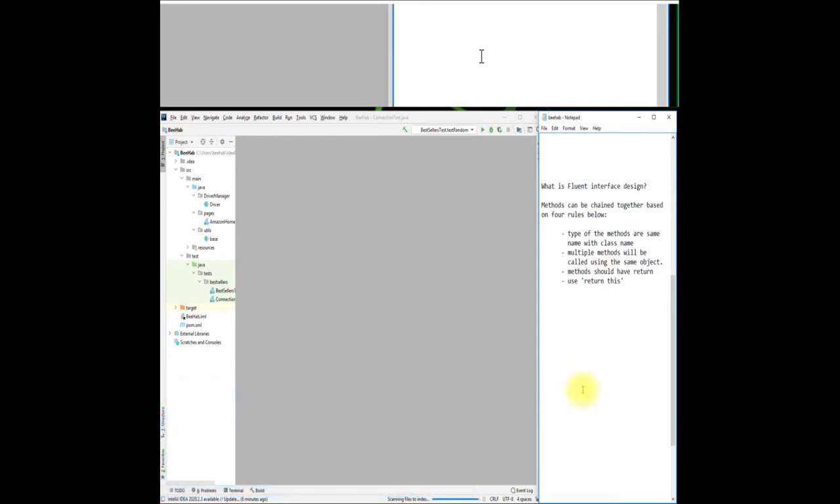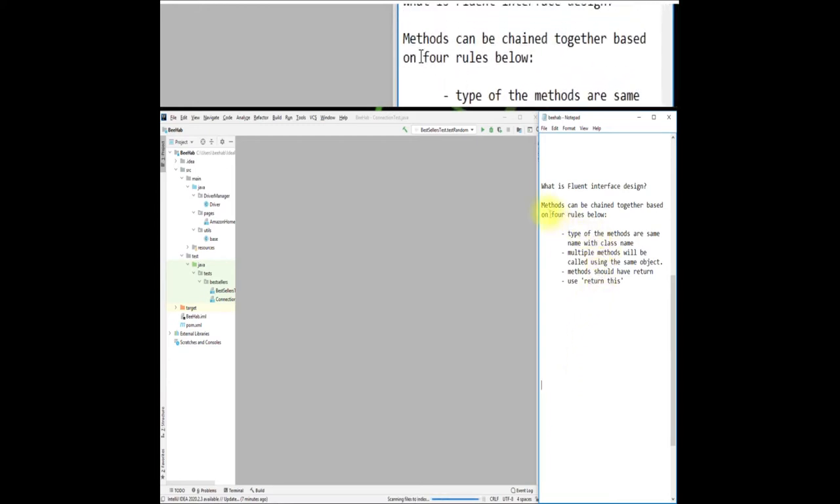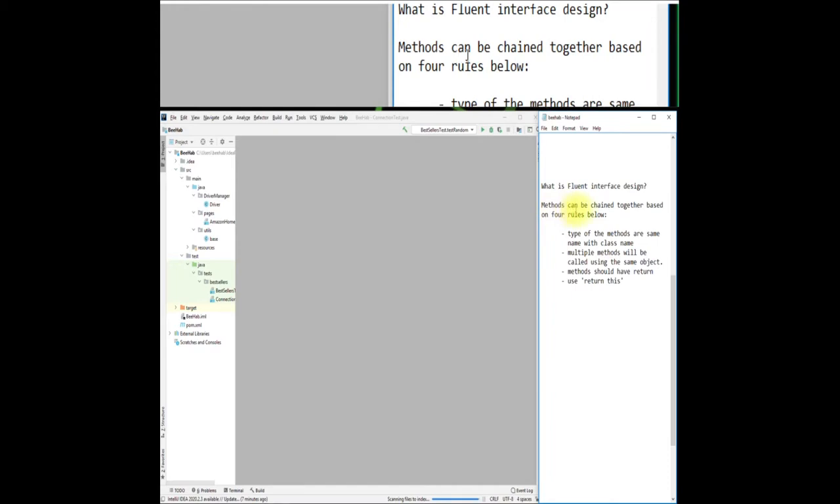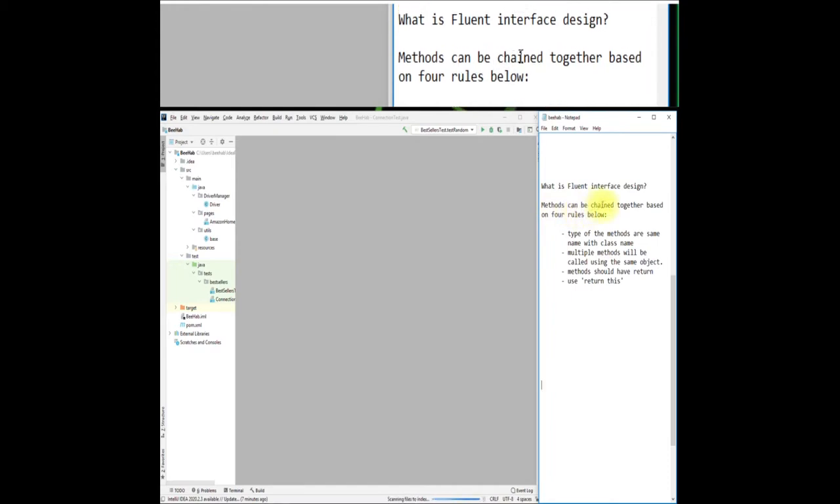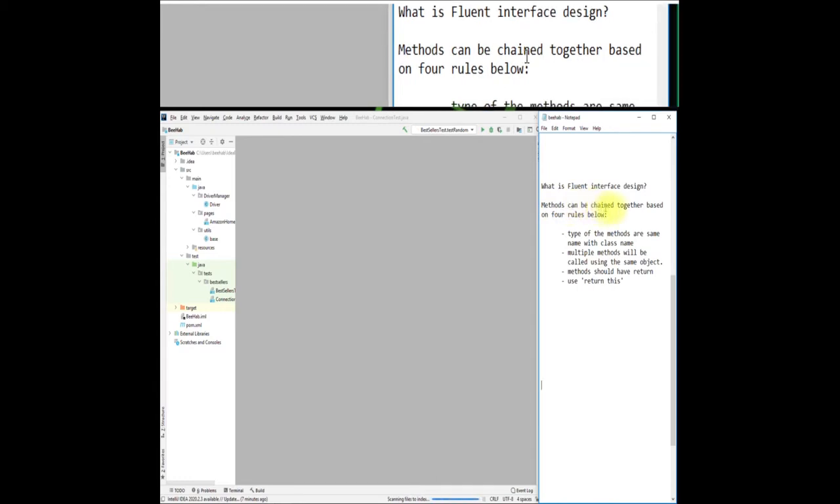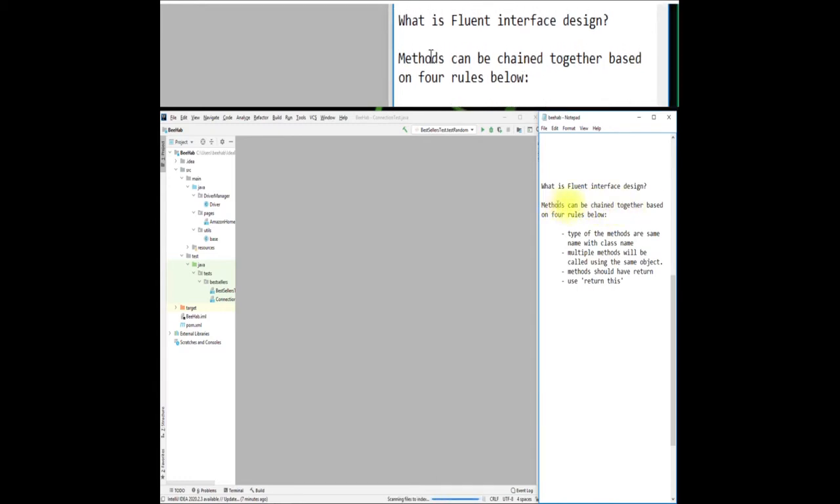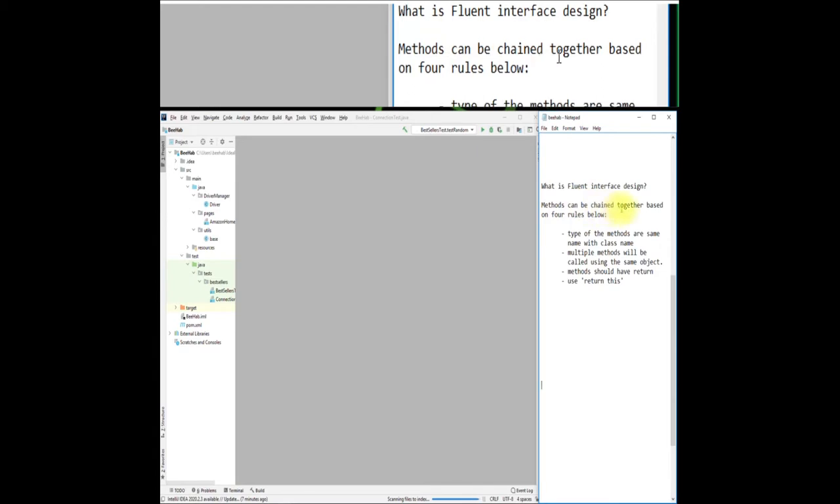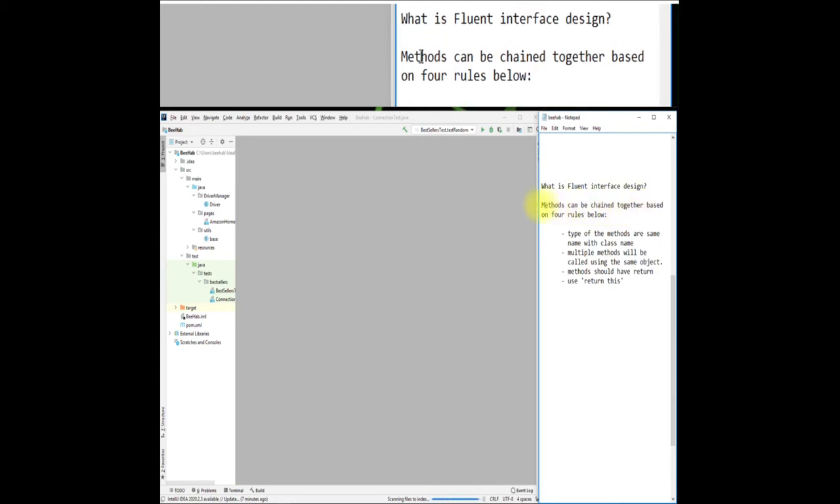And on today's lesson we are just going to look at what is Fluent Interface Design. This is one of the design patterns you will find very cool, and I would like you to check it out, and hopefully this introduction will give you an idea. So this design includes methods. They could be chained together using one object. Methods can be called using one object together. And we're gonna do a simple Java example for this one.